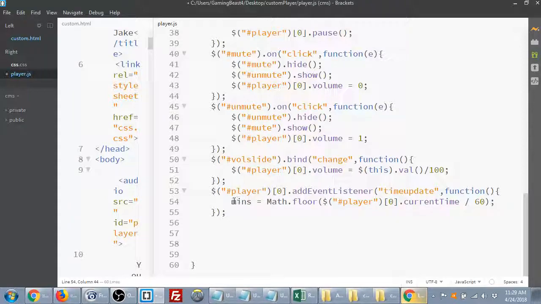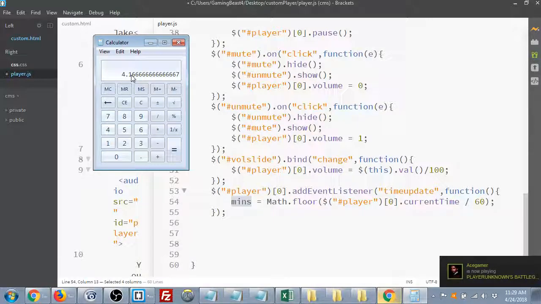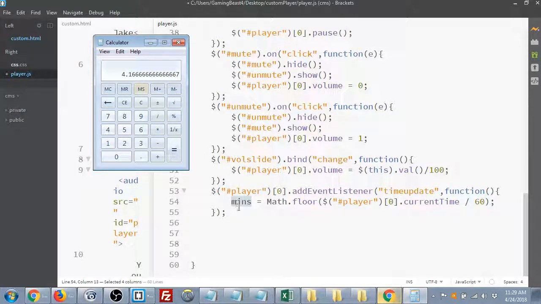Let's say it was, I don't know, 250 seconds in. So it would divide by 60, which gives us 4.1666666. The math.floor is going to round that down, so it's going to put us at 4 minutes. Because we don't care if it's at 4.25 minutes, we only care that it's at 4 minutes. That's it. Because this is the minute. We're going to be doing seconds separately. This is the variable that holds the minutes.